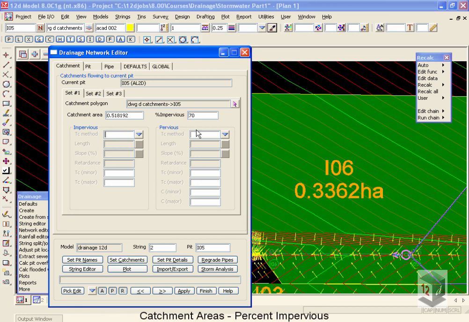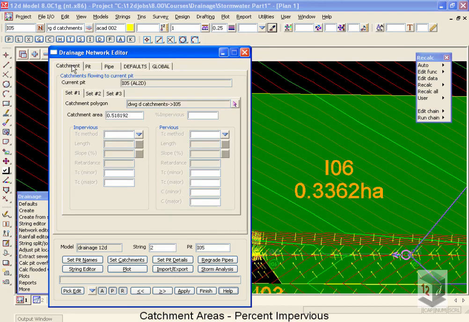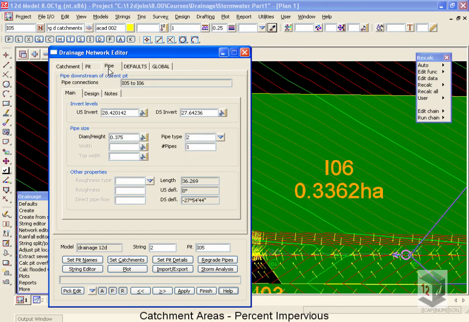Now this concept of having a blank field, and whenever the field is blank, it's using the default value, is fundamental to using the Drainage Network Editor. It does not only apply to the settings you'll find on the catchment tabs, but just as much to what you find on the pit and the pipe tabs as well.